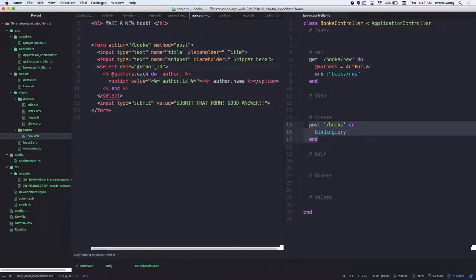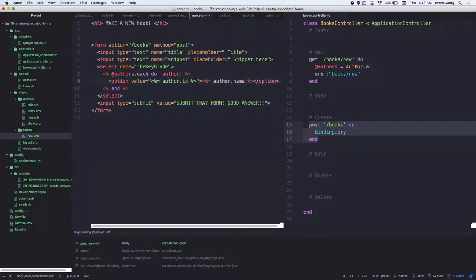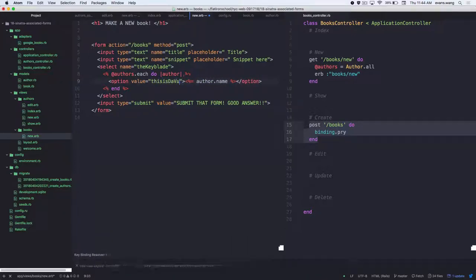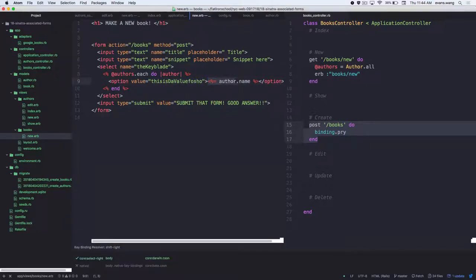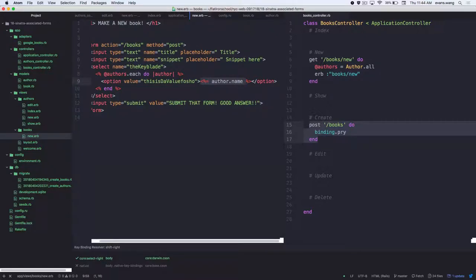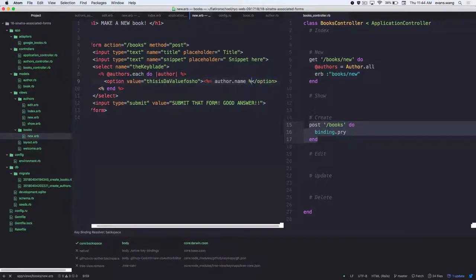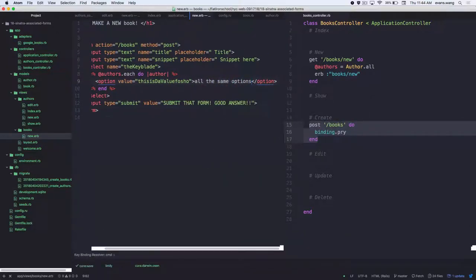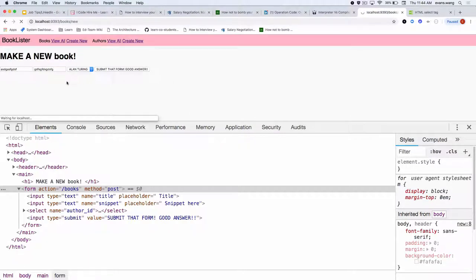So, if I wanted to change this to the key, Blade. I just played Kingdom Hearts. All right. And the value, instead of author ID, right, I can put this is the value for show. All right. And then what is here? This is what gets displayed in the dropdown, right? So I can even show you here. All the same options. All the small things.